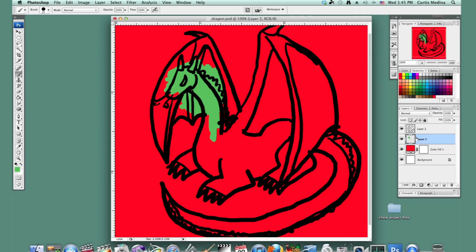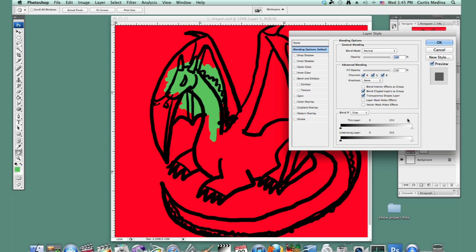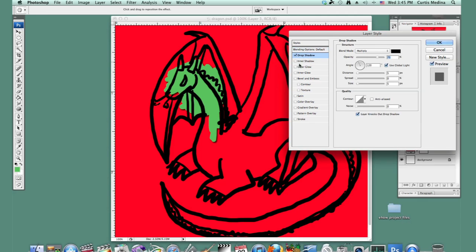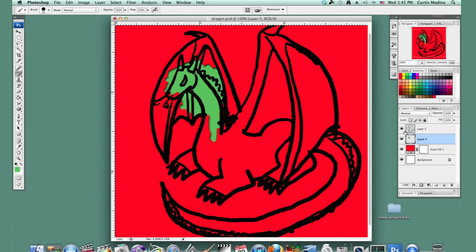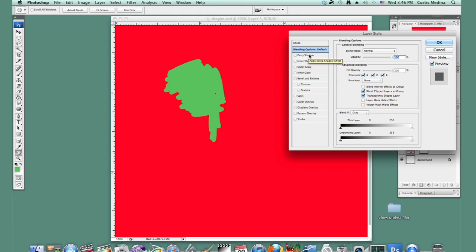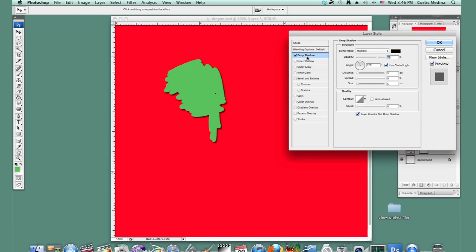And then there's another option. We can go to blending options, right click it. And then there's a bunch of different things you can do here. Drop shadow adds a little shadow to it. Inner shadow affects the inside. Just wait a second. I'll turn off that dragon so you can see it on the color. So here's the drop shadow. This makes a little shadow around the edge.